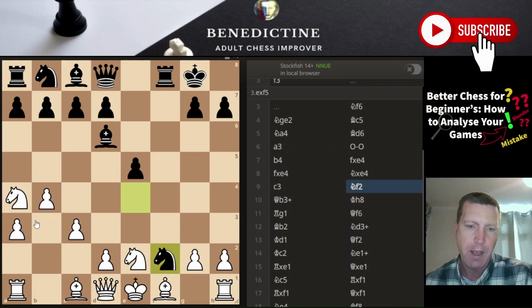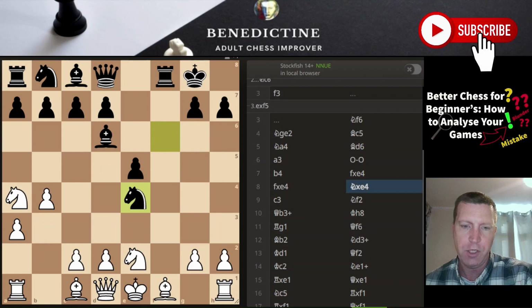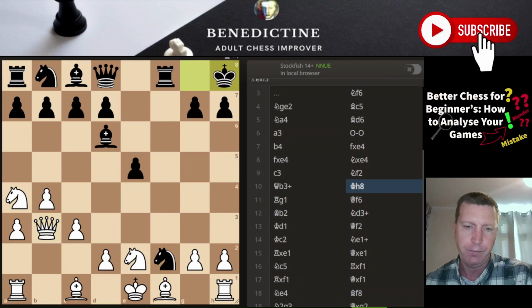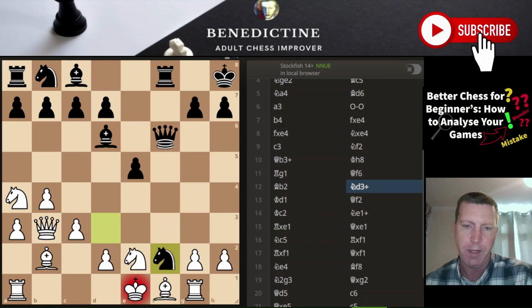I think luckily, White does have this check to escape it. Now maybe they saw that at this stage, and they saw this idea of playing c3 to allow that. If they did, then that's a really nice move to get out of this knight fork, and you can do it like that. But it's not something I'm going to stop on at that point. There's a couple more significant points which come about here.